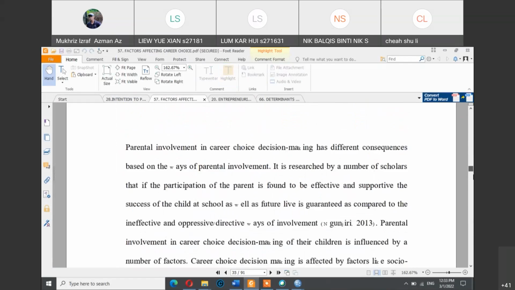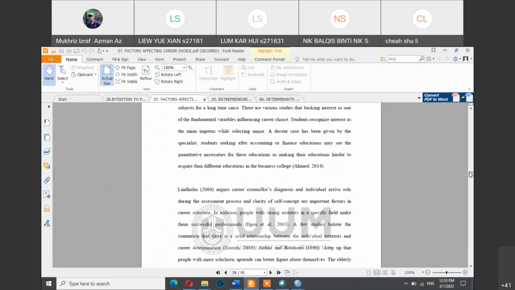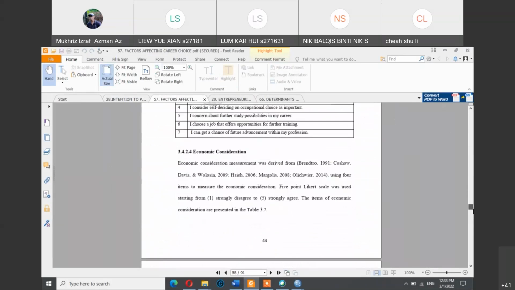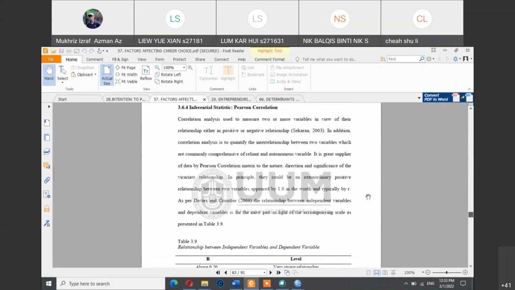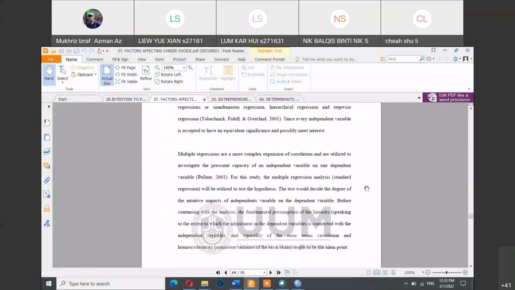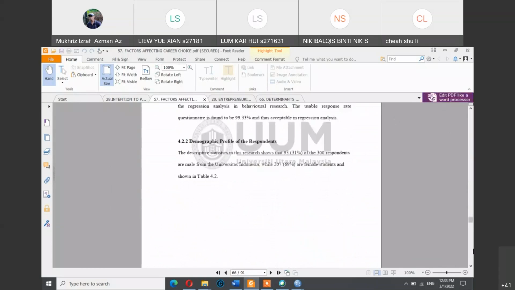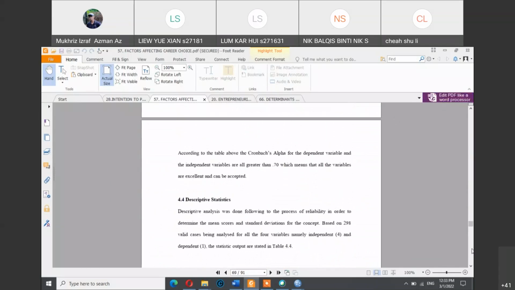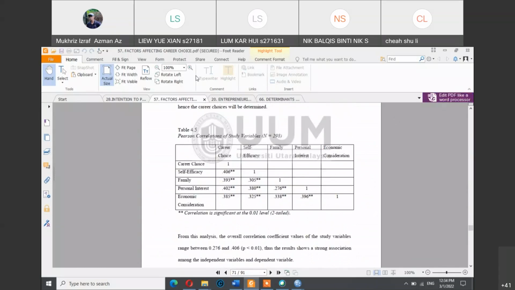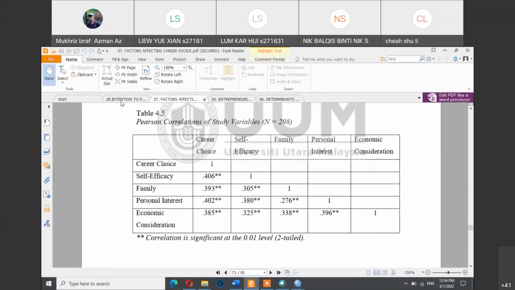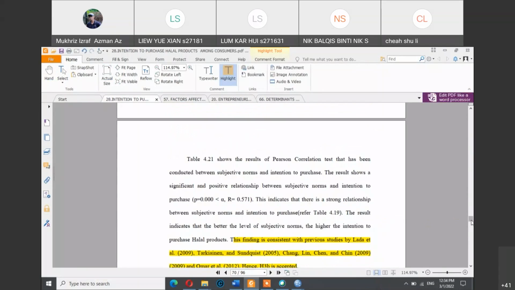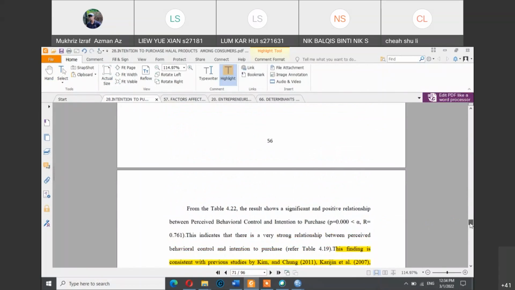Pearson correlation test. Many of the theses that you will find, or even journal articles, in chapter number 4, will also show the correlation statistics. Yes, this one, Pearson correlation. If you look at thesis number 28, the correlation is a little bit too detailed, which I don't really prefer.